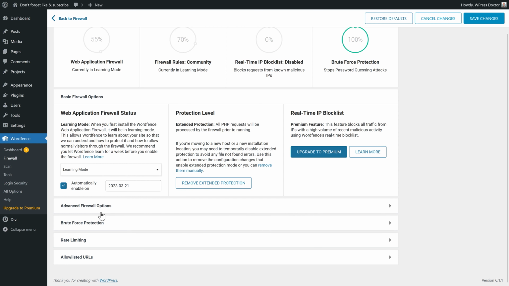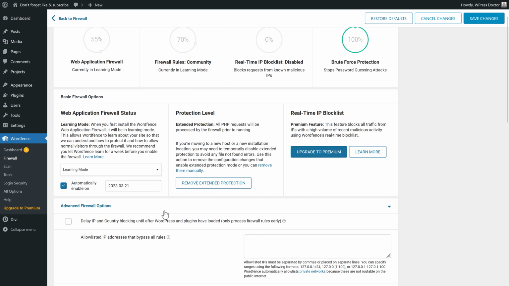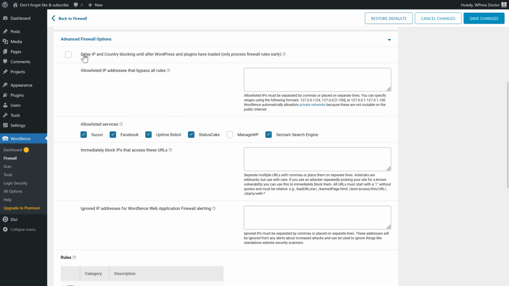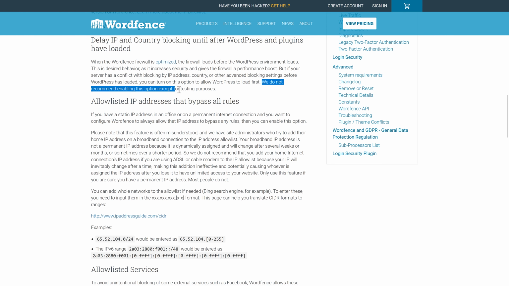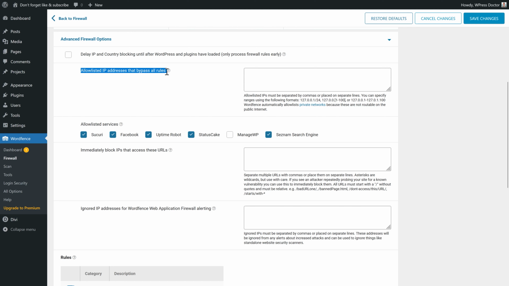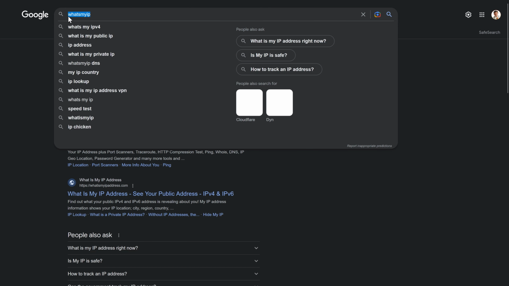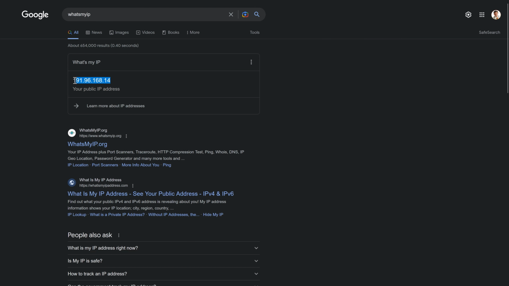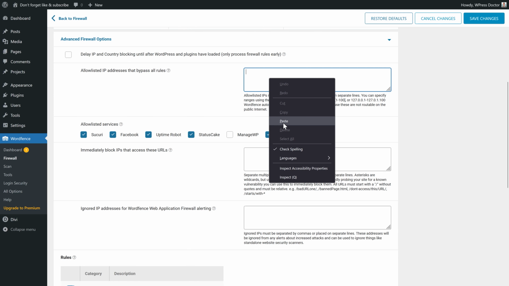And now let's configure all the firewall options. Click on Advanced Firewall Options. The first option is Delay IP and Country Blocking. You should not enable this option, and it is not recommended by Wordfence itself. Allowlisted IP addresses that bypass all rules. Well, you can add your own home IP address right there. If you type into Google, what's my IP, then this is your IP address. So we're gonna copy this one, and we're gonna place it inside of here.